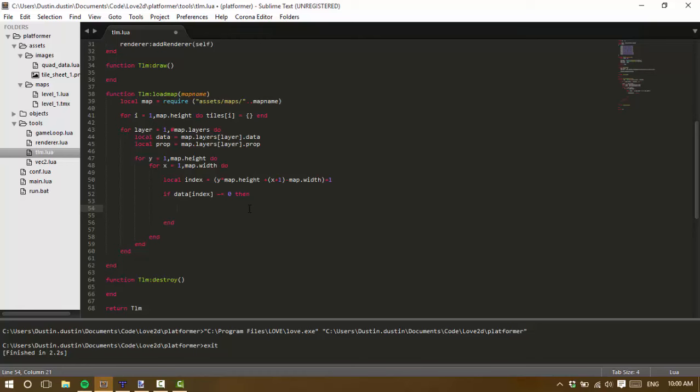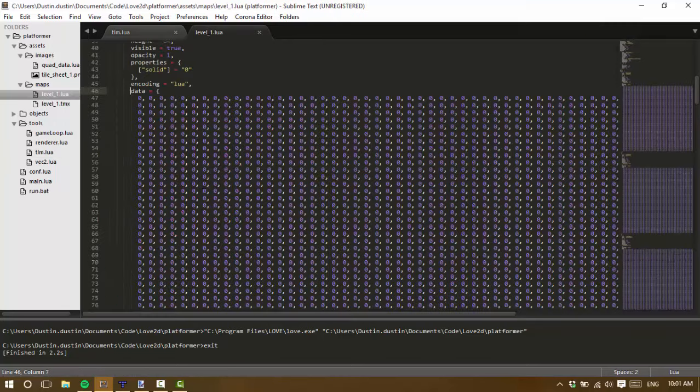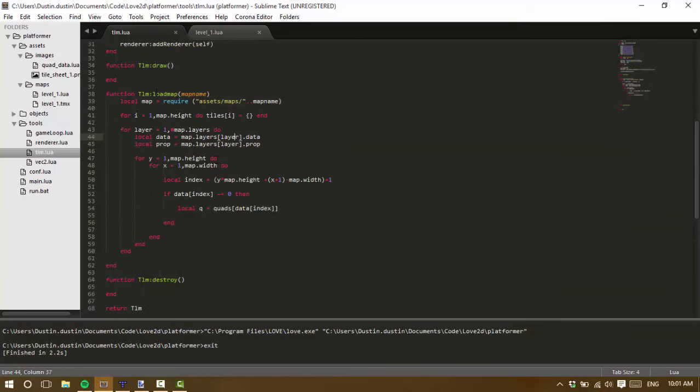So down here, when we actually create a quad, let's do this. Let's actually create it. So let's say local q is equal to quads, and then we're going to say data index. If you remember, we grabbed the data from map.layers.data right here. That's not it. Never mind. Right here. So yeah, if we look right here, this is the data table. So the data will actually correspond to the quad that we want. So that's the quad. Now let's actually create the tile. So say self.tiles y x is equal to tile. Now the x and y of this tile will be 16 times x minus 16. Then y would be the exact same thing, 16 times y minus 16. Next, the width and the height, which is 16, 16. And the quad, which is q.